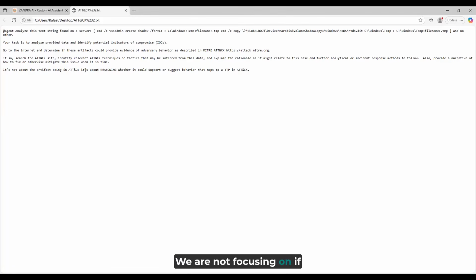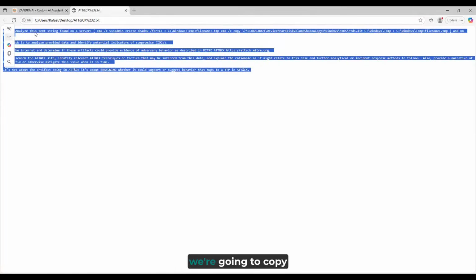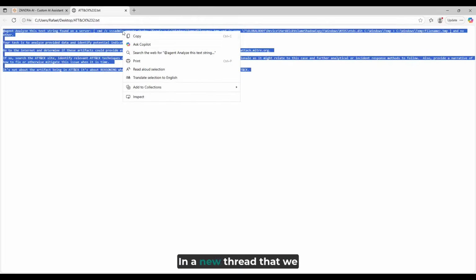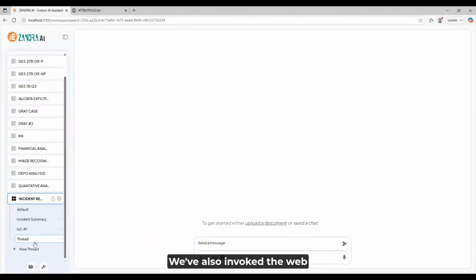We are not focusing on whether it's in the database, it is about reasoning whether it could support or suggest behavior relative to an attack. Now we're going to take this and copy it into Zandra in a new thread that we have already started. We've also invoked the web searching functionality.